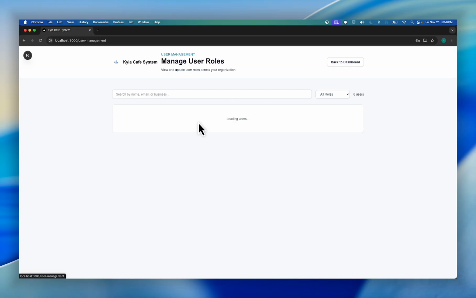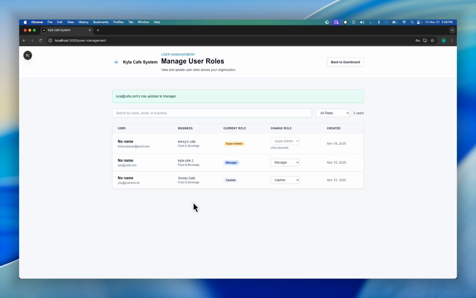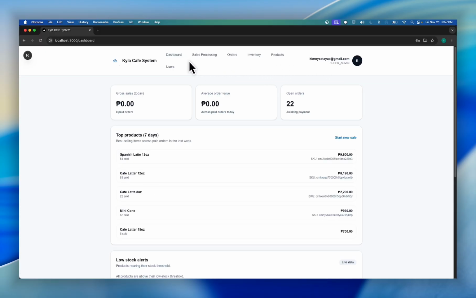We have in here users. Only super admin can edit the roles of each account. If I change this to manager, then this user will be a manager, and if I change this one to cashier, then this person is only a cashier. So they have different pages that they can access.